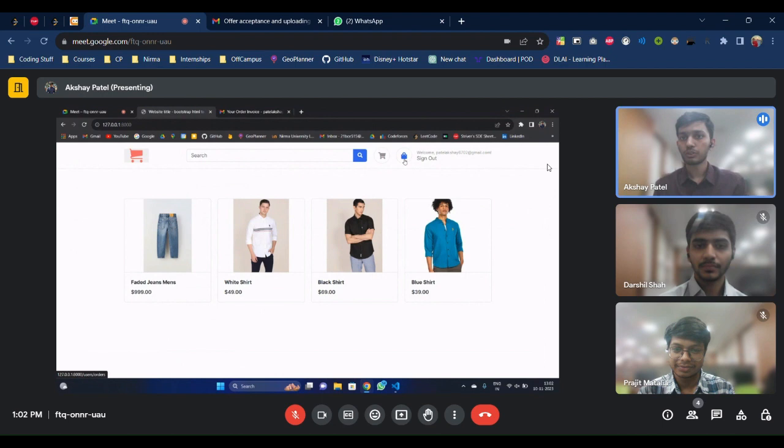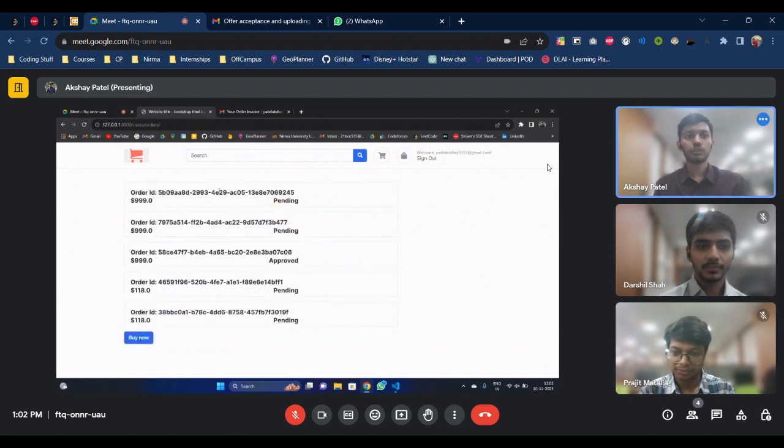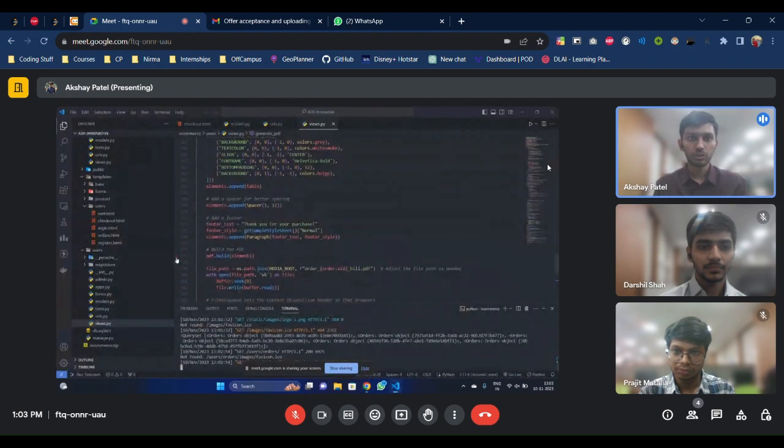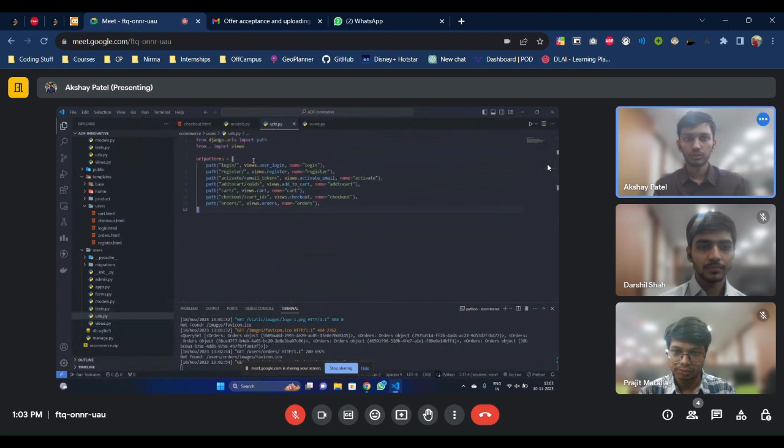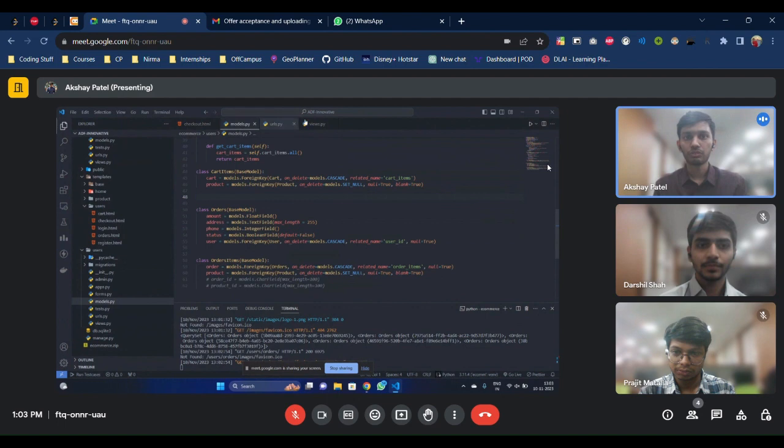So now let me show you the orders page. Now our order is listed here. You can see one of the orders is approved and the rest of the orders are in the pending state. The orders will be moved from the pending to the approved state by the supplier, which works as a backend and will be operated from the admin panel. So first, let me show you the code for the orders. This is the path for the orders. It is redirected to the orders view.